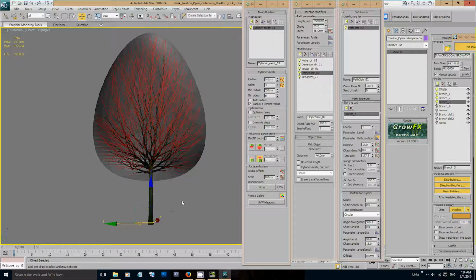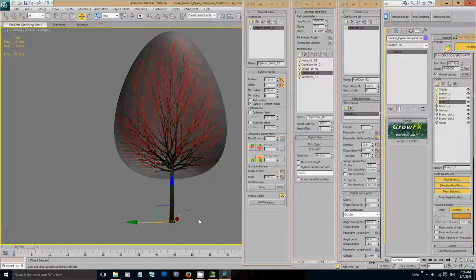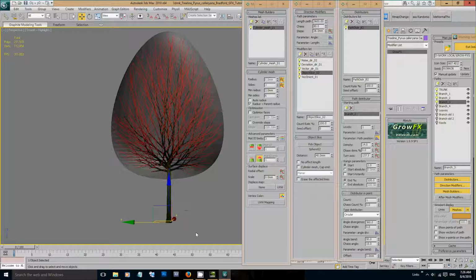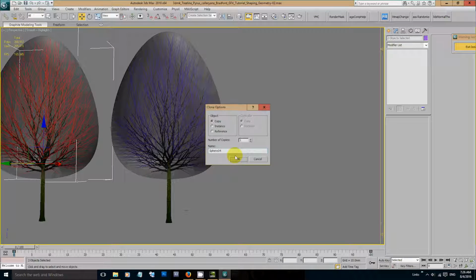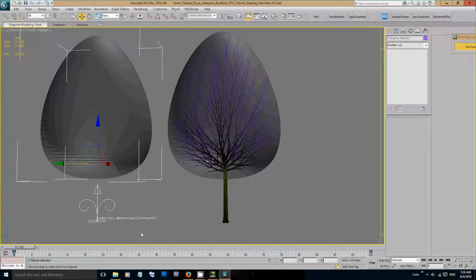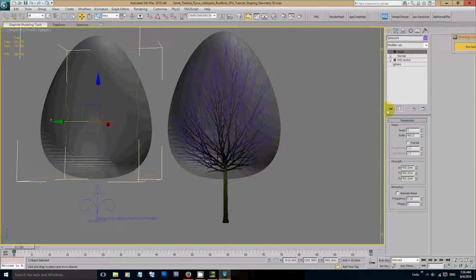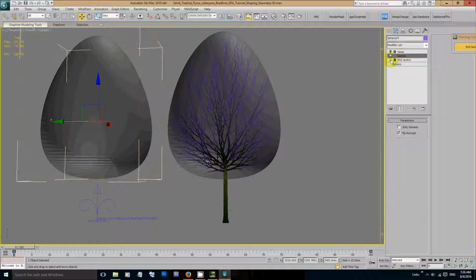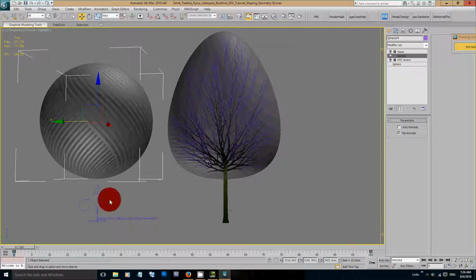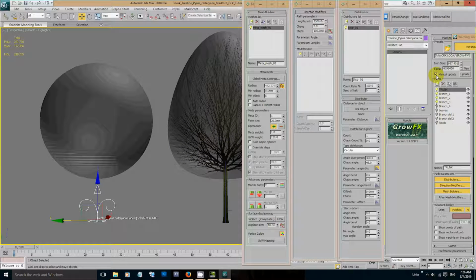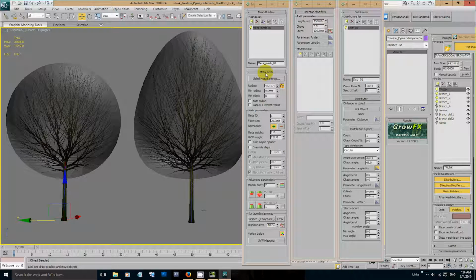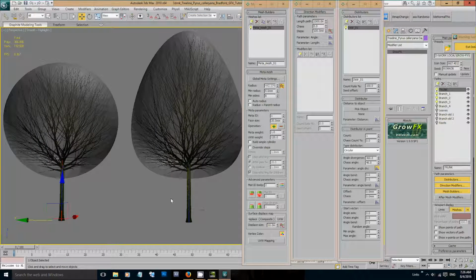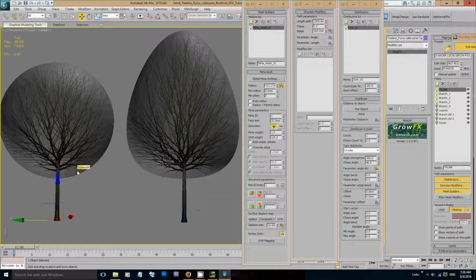So I'll clone this tree and the geometry to show you how quick and easy it is to shape using the geometry. We'll duplicate this. We'll change our sphere. And then update the tree. As you can see, the tree now has a completely different shape just by changing the geometry that it's sliced to.